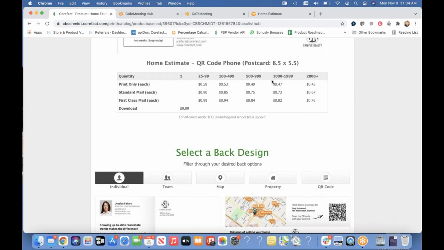Postcards, let's look at pricing here for a second. We're on our most popular size at 8.5 by 5.5, but of course you saw we have different sizing there. They're going to vary in cost based, again, on mailing rate and quantity. So you can see the pricing here. Print only means we print and ship them to you, and you are responsible for distribution. Standard and first class mail obviously vary based on turnaround time and forwarding service.